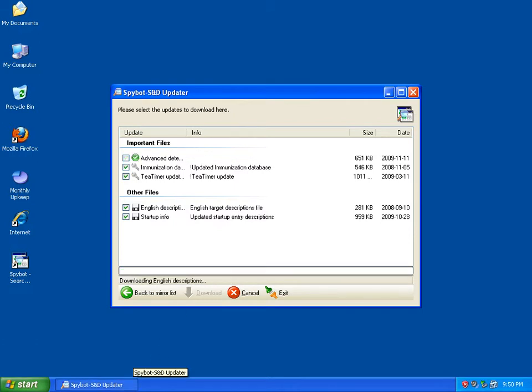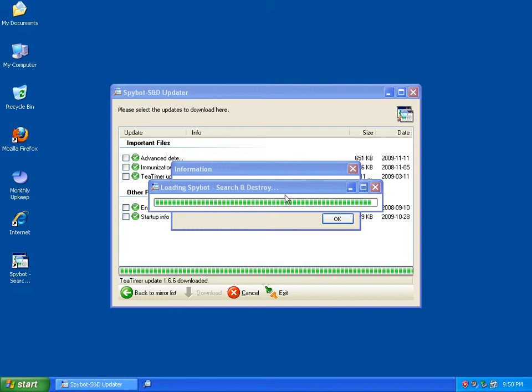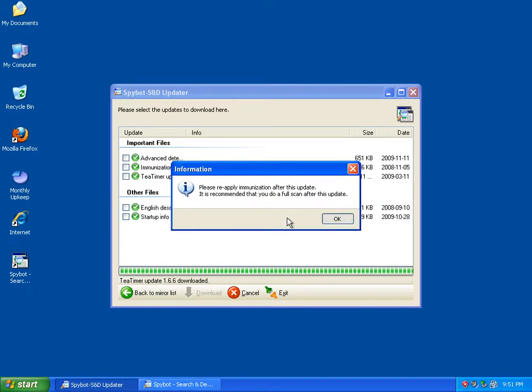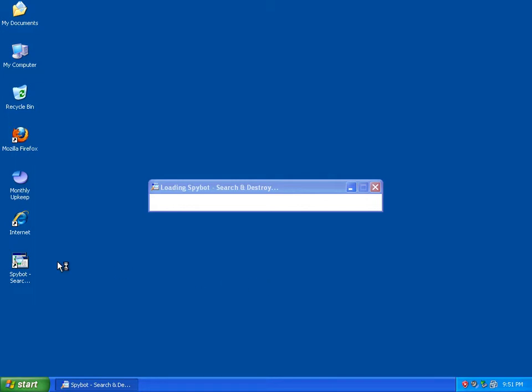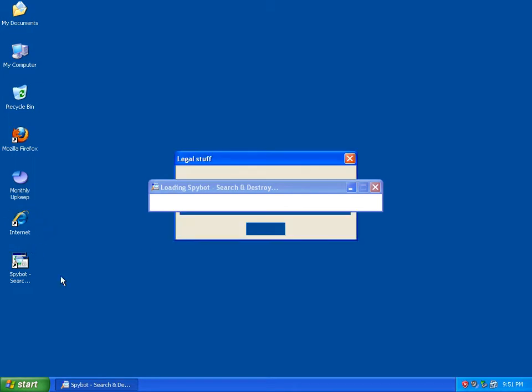And I'll pause it, and I'll be back whenever it finishes. Alright, so it just finished, and it's actually loading. It shut it down and it opened it up again. It's just on its way to opening. I'm just going to say okay. We should reapply immunization. I don't usually suggest anybody do immunization, especially if you're using Internet Explorer. Internet Explorer 8 largely slows down when you do immunization.